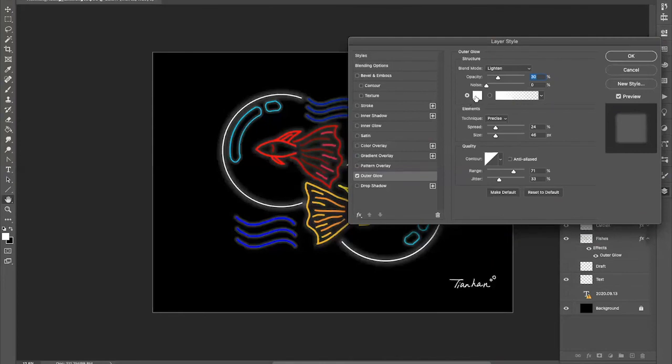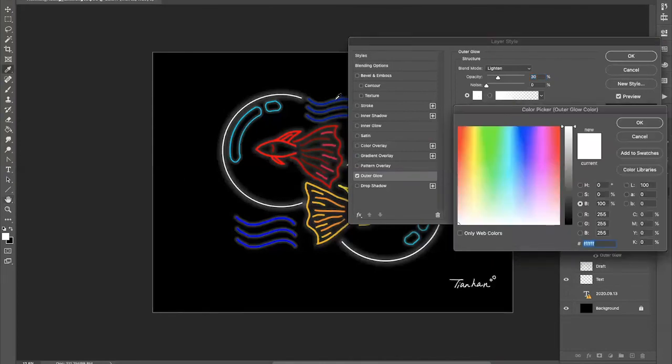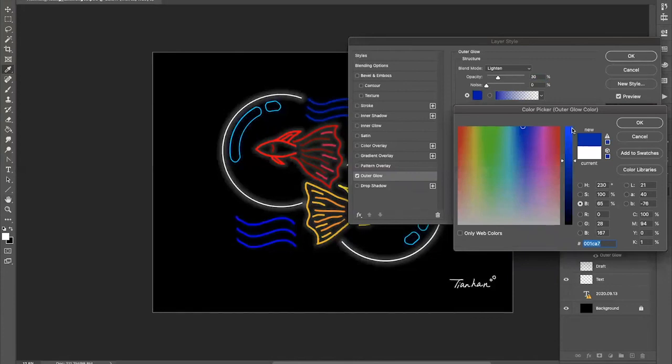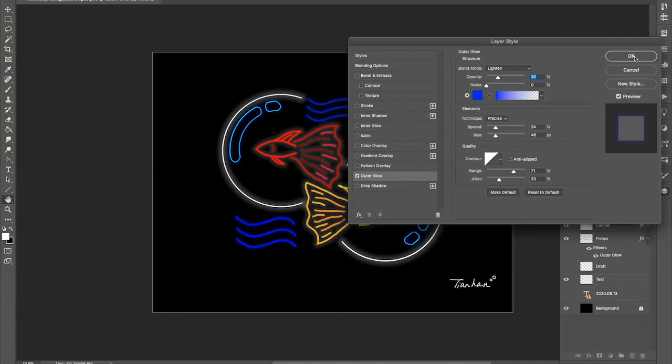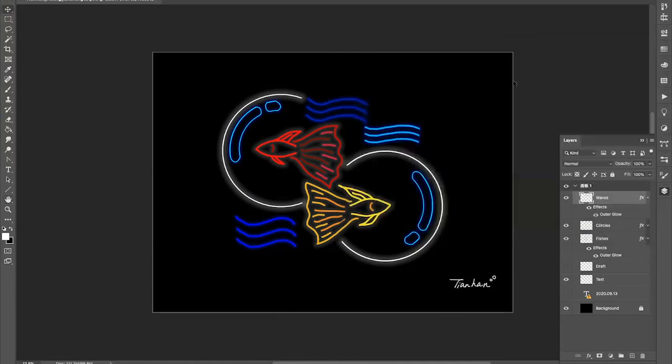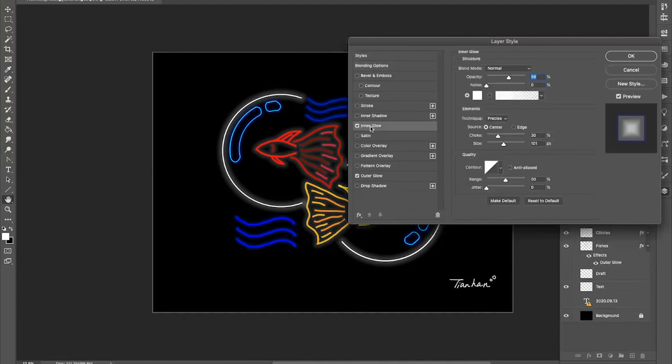If you made them in a color more reflective of the actual color, maybe increase the spread a little bit because you're on a black background, I think that they would look a little bit more neon-y. And then I might do a little inner glow as well.